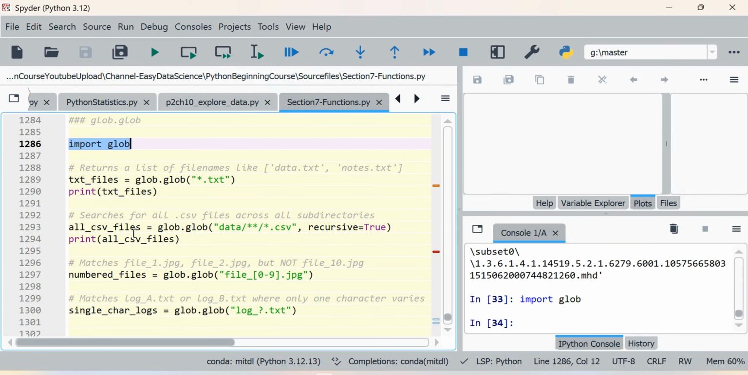Next, we can return a list of CSV files across all the subdirectories. You can use glob.glob, then, for example, data, and the subdirectory represented with the double asterisk, then all the files with the extension CSV.